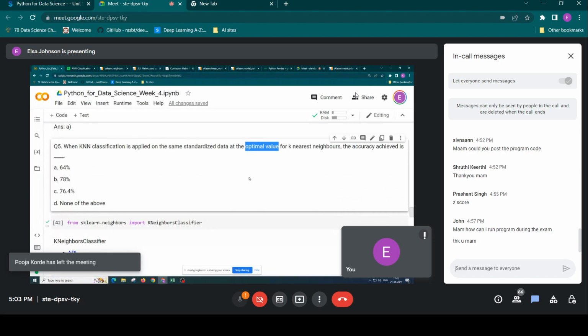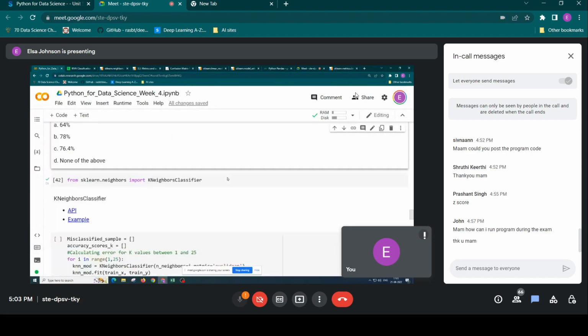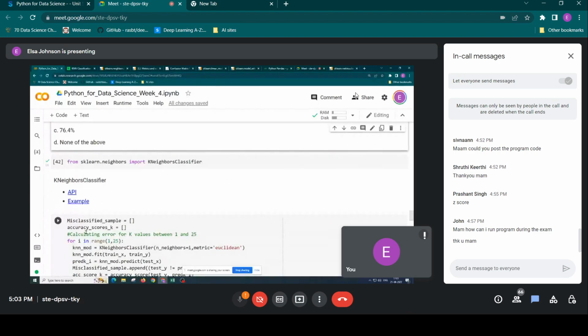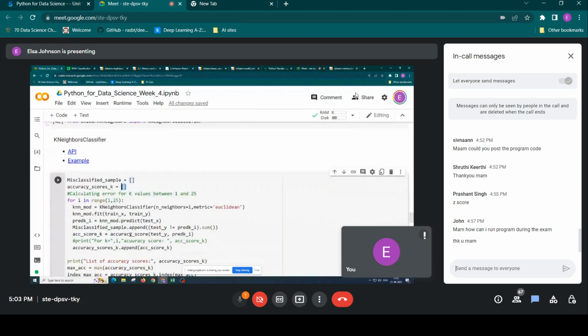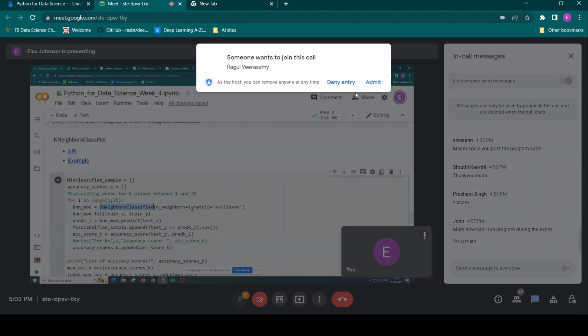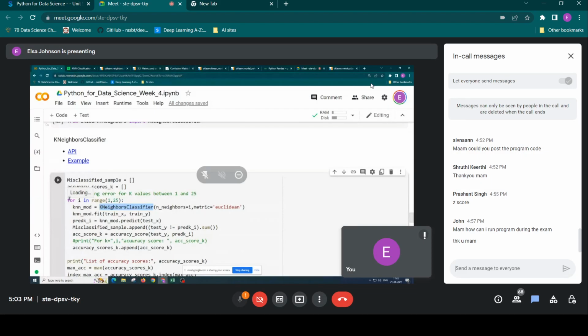We don't know what value of k to give. So for that, I'm setting misclassified samples equal to an empty set, and accuracy scores for k as another empty set. We want to see for which value of k we get the optimal values. So I'm putting i in range 1 to 25, so the k value ranges from 1 to 25. Now I've put KNeighborsClassifier with n_neighbors equal to i, and metric is Euclidean.